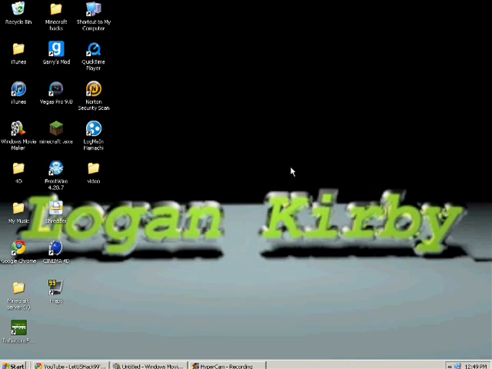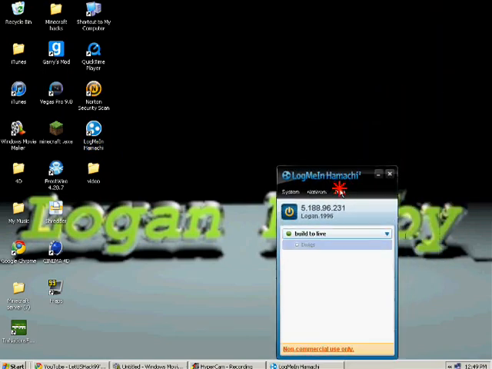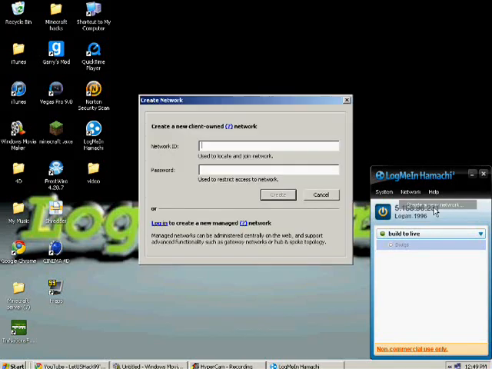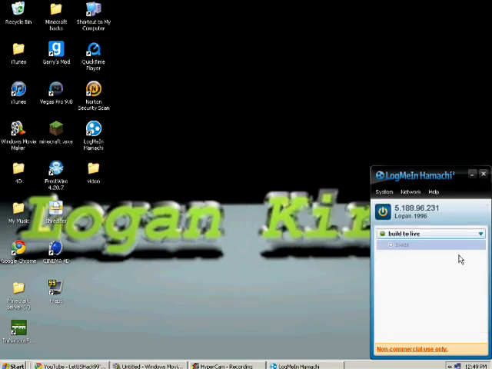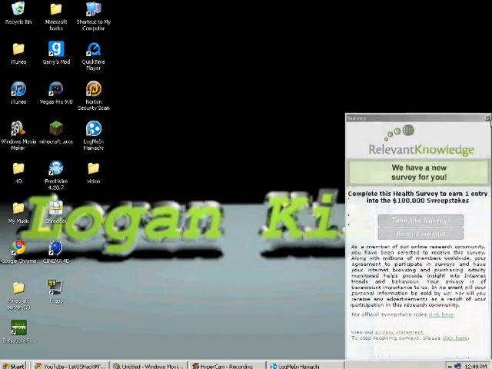But before you do that, if you win, or if you're trying to join someone else's, you might want something named LogMeIn Hamachi. This allows you to connect to my server. Right now, my server is Build to Live, and I also have my friend Jared in it. When you first get LogMeIn Hamachi, you'll get something like this that pops up, and you can type in your ID and your password, and you hit create. But since I already have one up, I have no idea what's going on here.